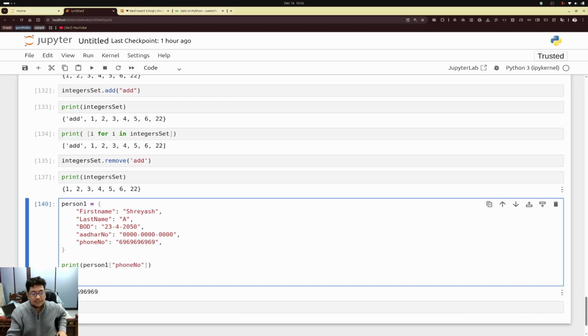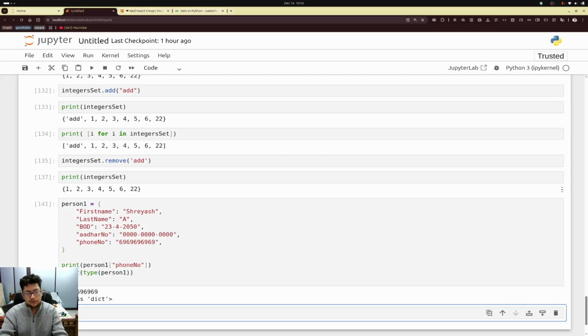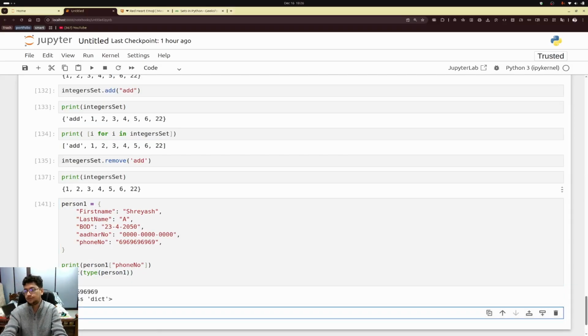So this is a dictionary. Let's just print the type of person1, which is dict. Now you have a lot of things that you can do, like getting key, value pairs for key, value, and we have seen this. Will this work? I don't know. Let's just check person1.